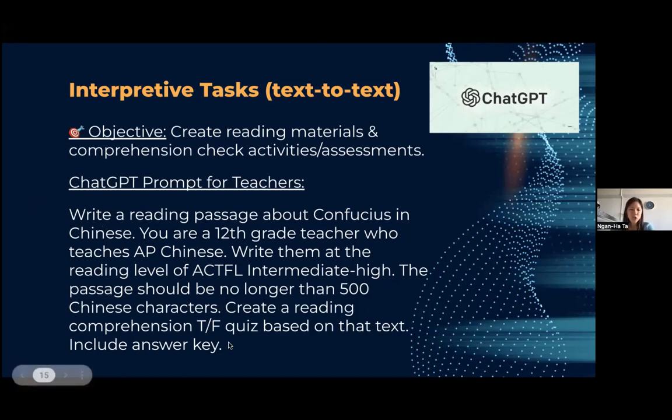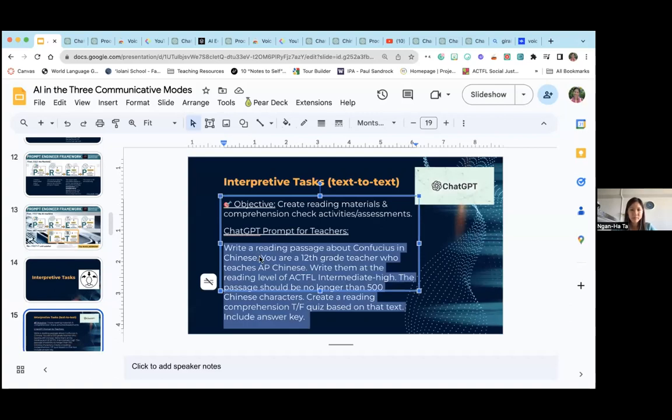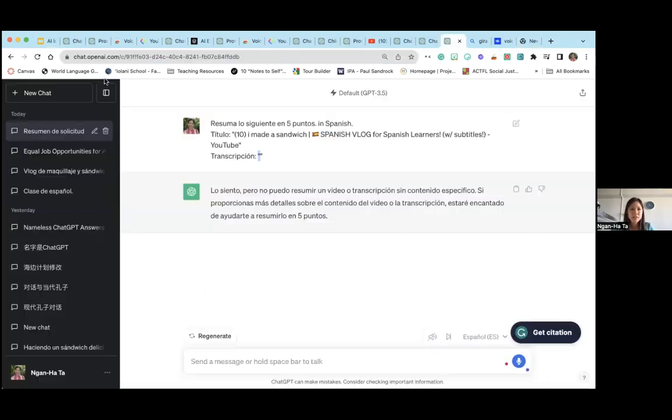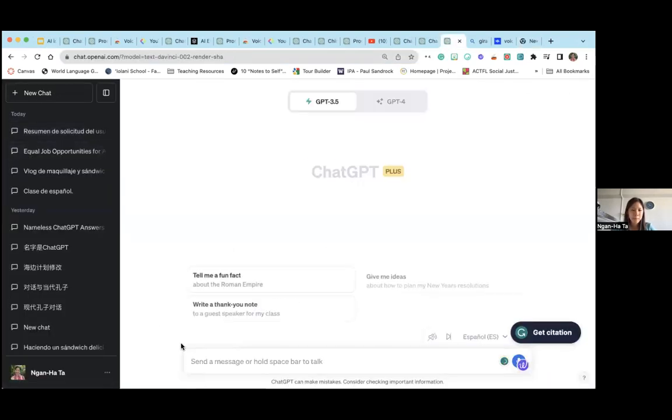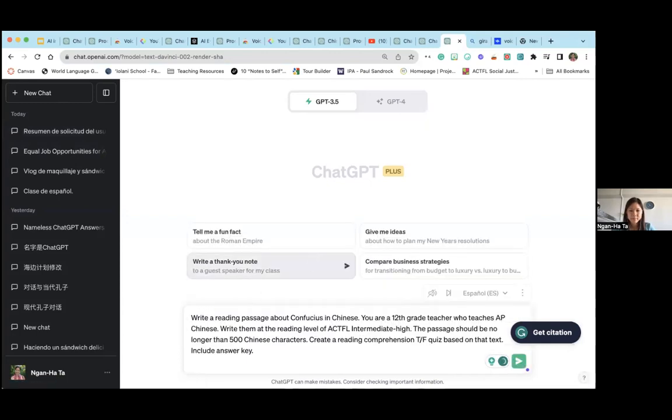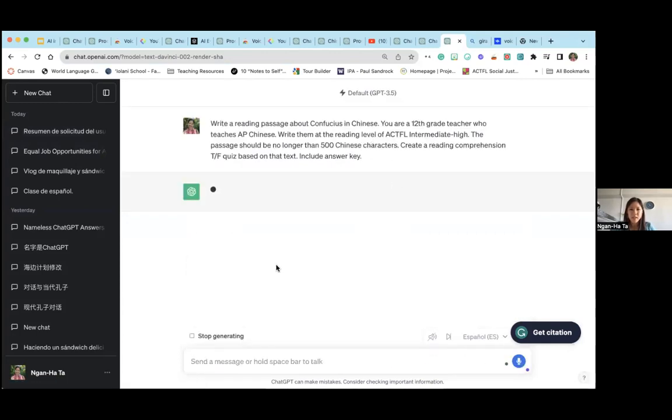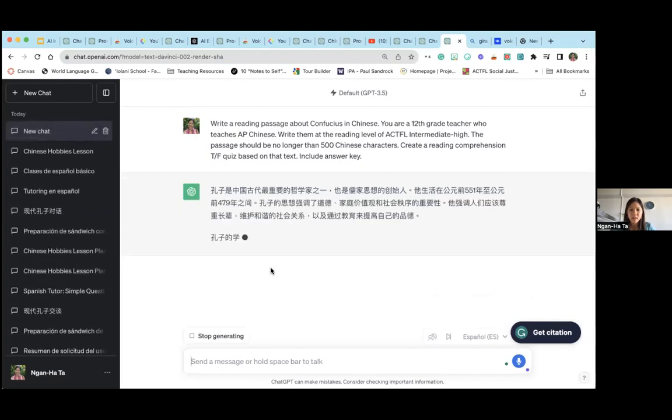And I added this extra task because I want it to create a reading comprehension true false quiz based on that text. And I would love the answer key, please. Okay, so let's see what it generates for me. Let's just use one of these.